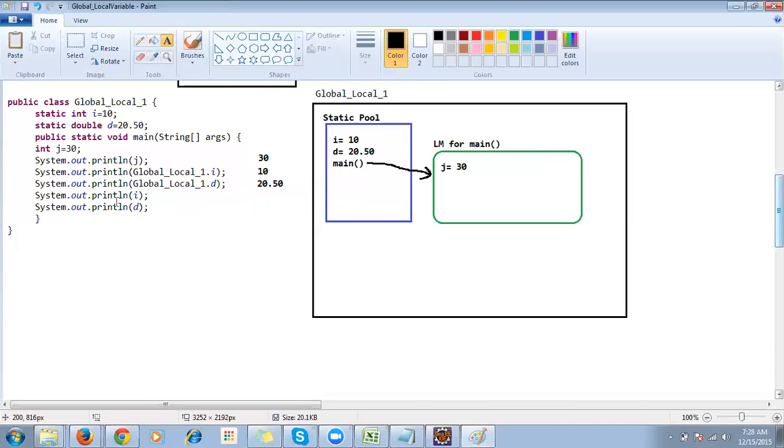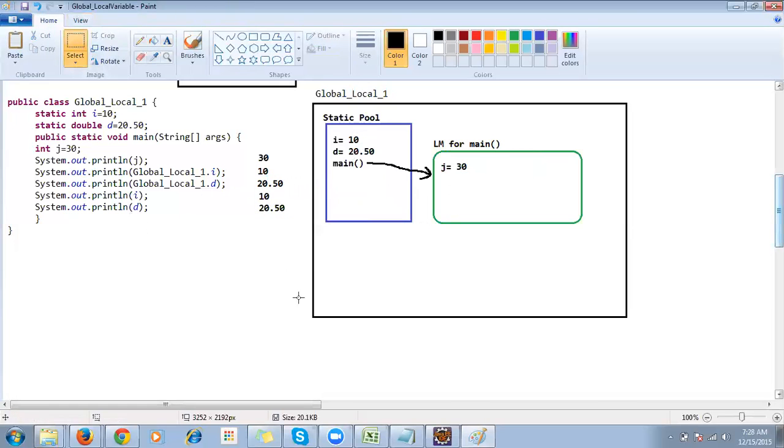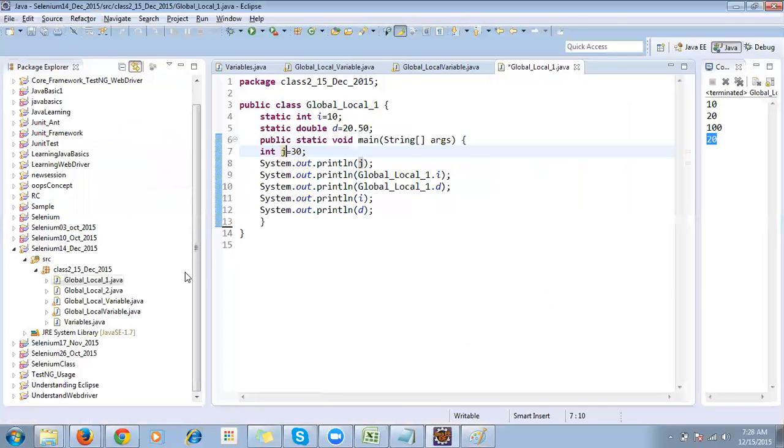Then when I refer with only the variable name, i goes to the local memory of main and checks whether the i variable is there. No, I don't have it. So it goes to the static pool and prints the i value, 10. Now d goes to the local memory of main, then to the static pool, and prints the d value, 20.50. This is how it is done. Okay, so now we'll go to the next one. This is basic. Now the next program.